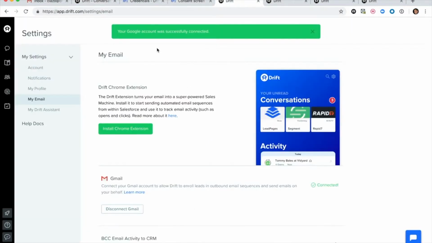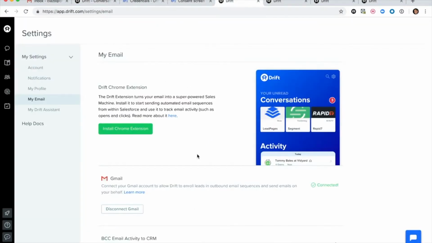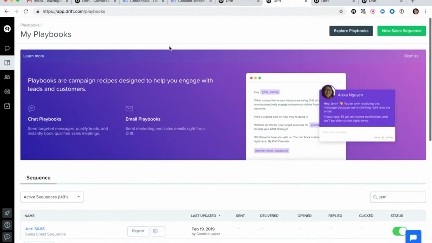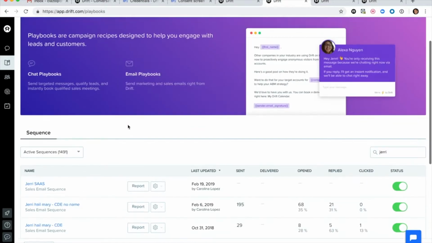When I go back to the application, it says your Google account was successfully connected, and we change the state here. So now what this allows us to do is send email sequences on behalf of this user. So in this case, the user is me, clazo@drift.com.